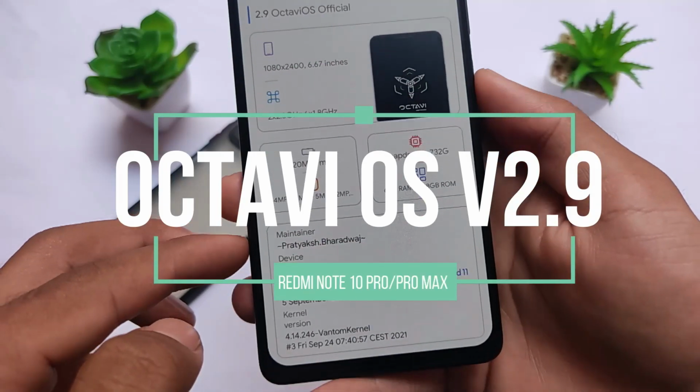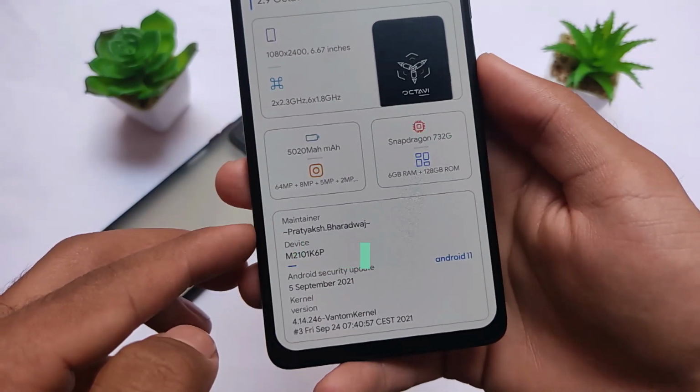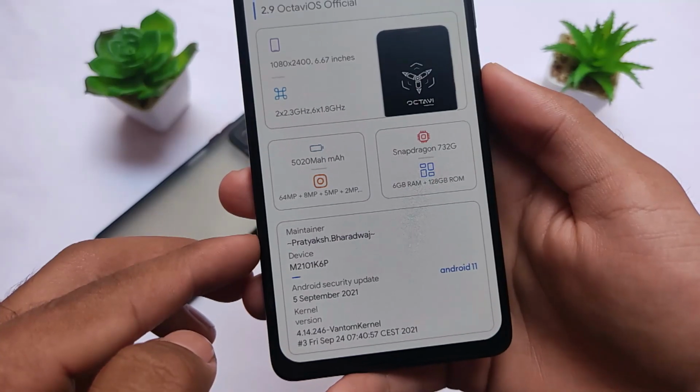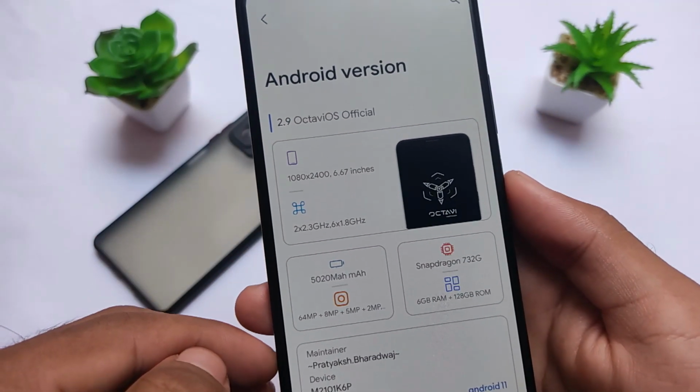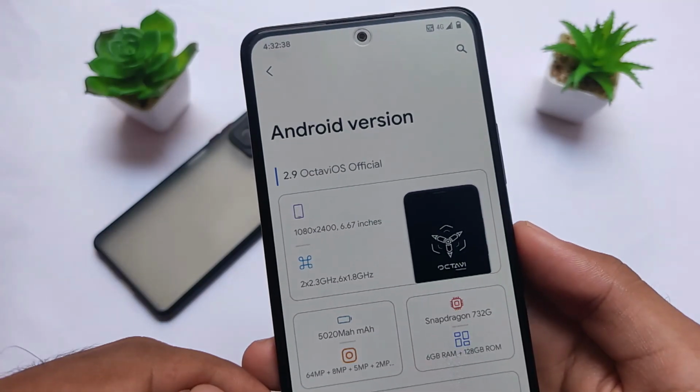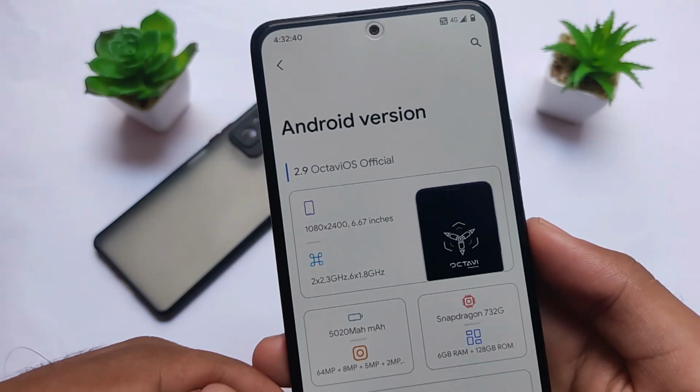OctaviOS, which is one of my favorite custom ROMs out there, is available. The latest version is available for the Redmi Note 10 Pro and Redmi Note 10 Pro Max users. This is OctaviOS v2.9 official version based on Android version 11. If you want to give it a try, you can.